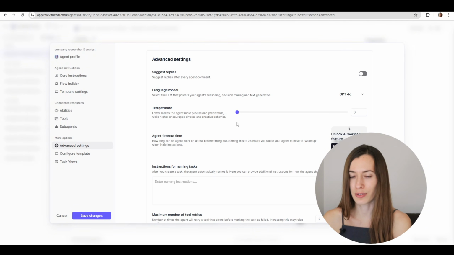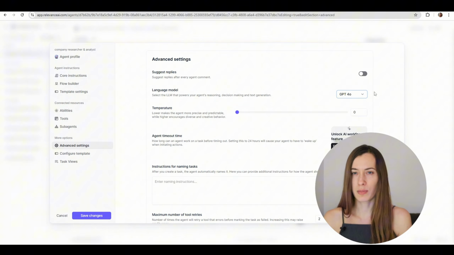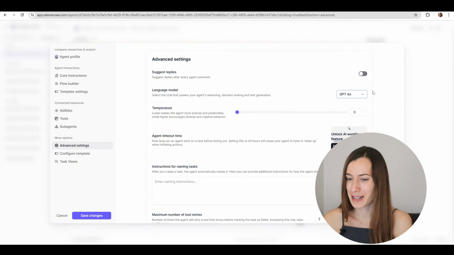It is also important to go in advanced settings and set the language model to GPT-4o. 4o is much better for any agent than 4o mini. 4o mini doesn't always understand what the agent needs to do, and you have more errors than with GPT-4o, the main one. Even though it's a little bit pricier, you'd better use that pricier model for that.